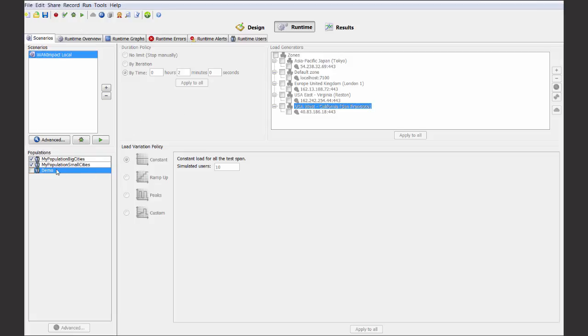So in my case, I have two populations, one going against big cities, one going against small cities. Now, in terms of the architecture, what happens with NeoLoad is it pushes all of the traffic from this controller to what are called load generators.